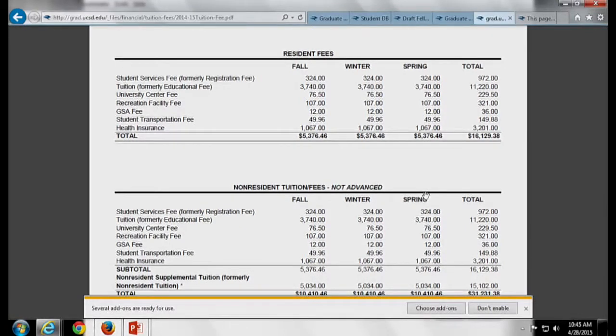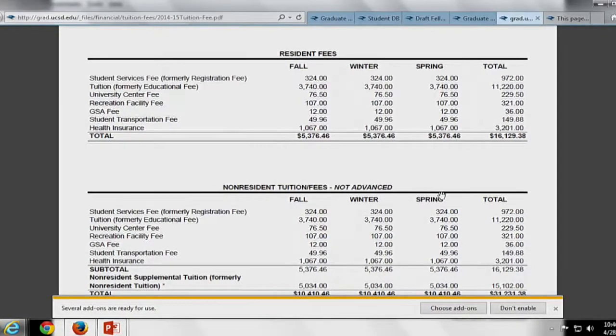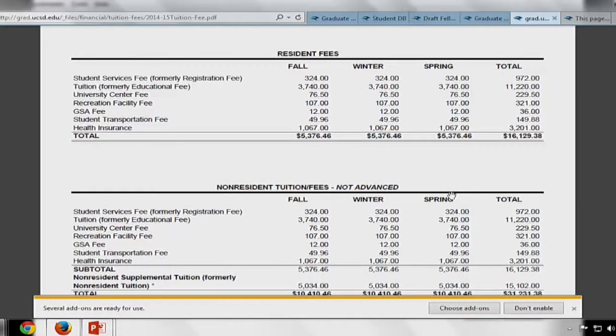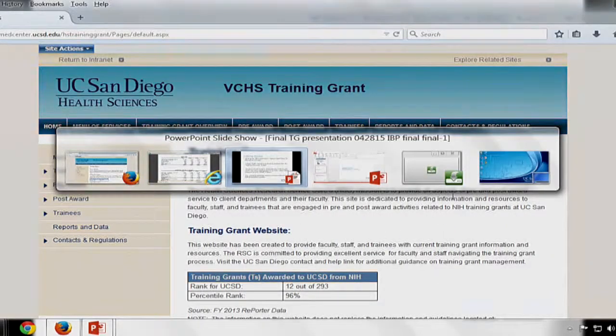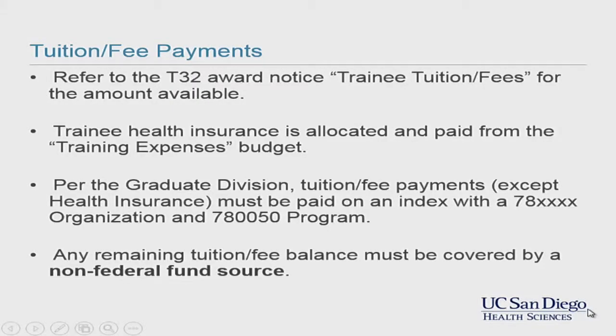As an example, our training grant, I believe, receives about $9,800 for tuition and fees. And so the difference is $5,000, $6,000. That difference has to be paid from a non-federal fund source. You can't charge the balance of tuition and fees to a federal fund.